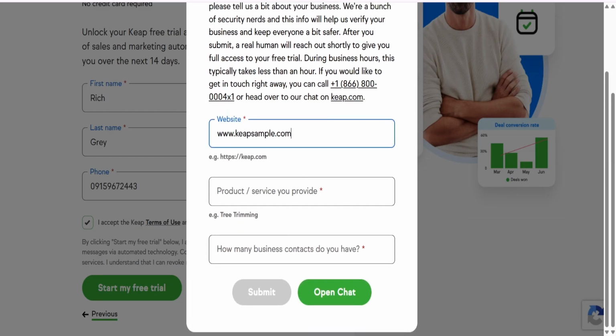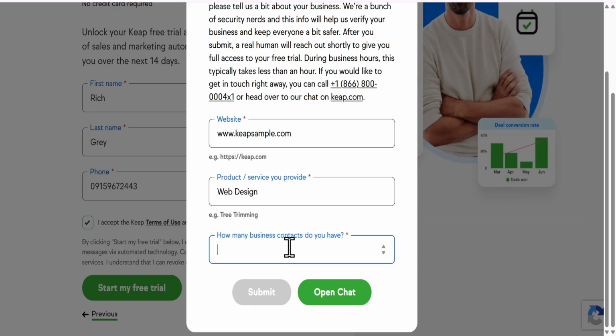You'll then be asked to enter your website. Add your business website in the field provided. This helps Keap understand your business better and can support their review process. Next, click on the field for the product or service you provide. In this example, type in web design. You should enter whatever best describes your actual business offering so your account information is as accurate as possible.